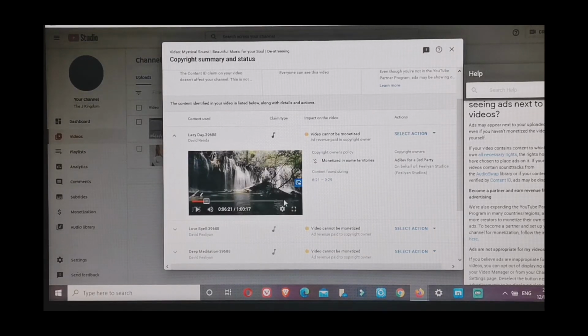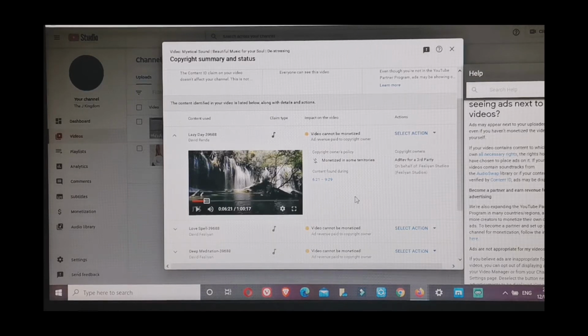I want to check which part of the video has the copyright claim. As you can see, this one says from 6 minutes and 21 seconds to 9 minutes and 29 seconds. That is the content found during these minutes. This song is monetized in some territories, so this video cannot be monetized. Ad revenue is paid to the copyright owner.